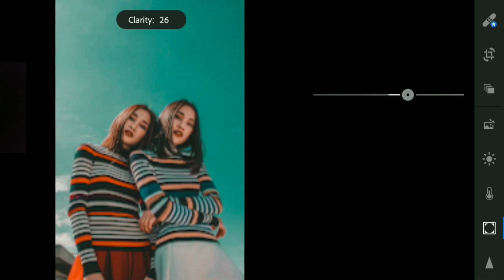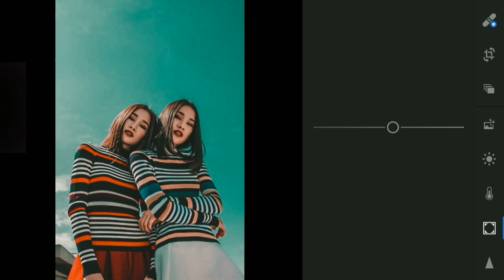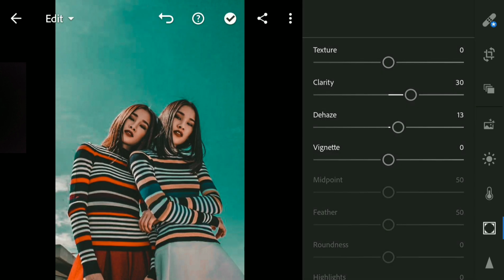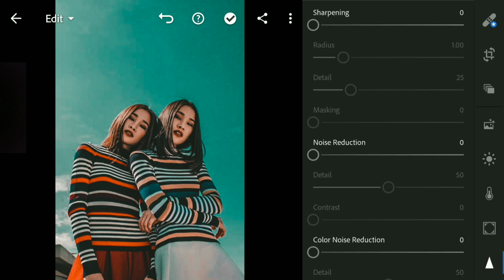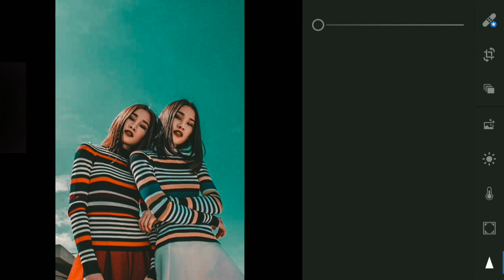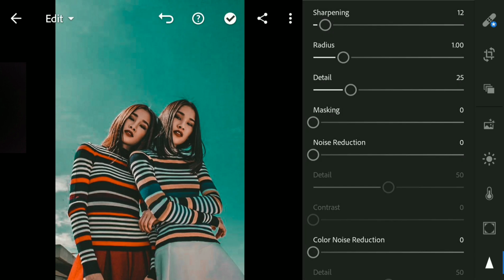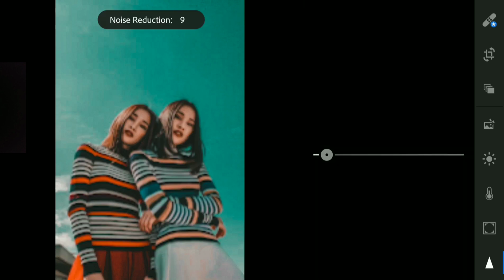Clarity to 30 and dehaze to 13. Sharpen to 12. Noise reduction to 13 and color noise reduction to 18.